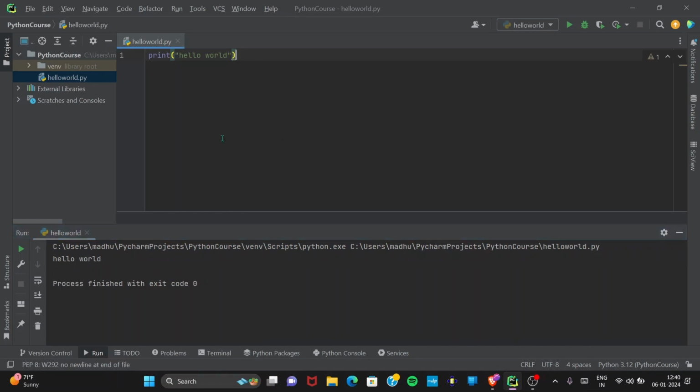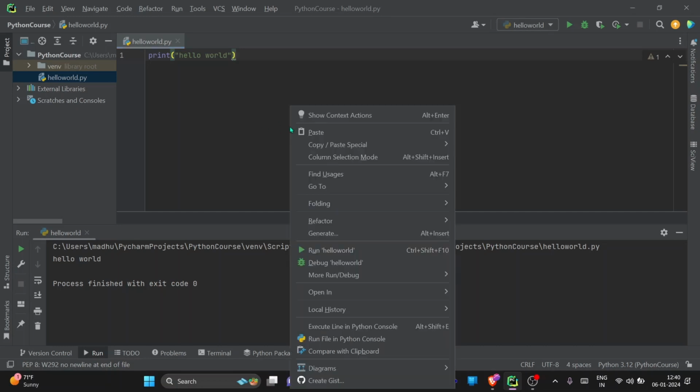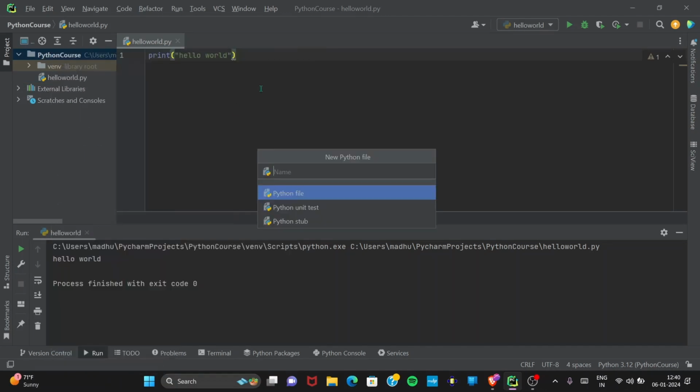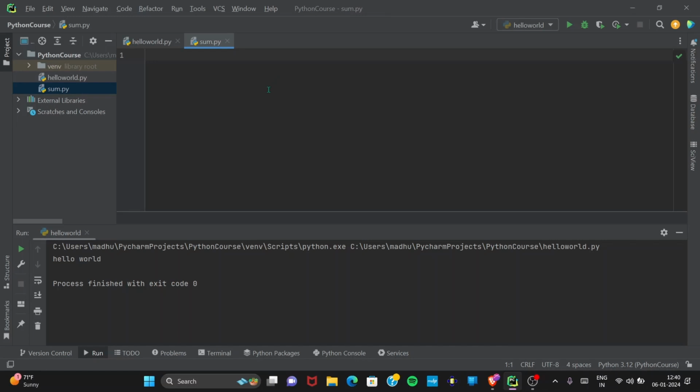After doing this program, everyone definitely moves on to addition of two numbers, subtraction of two numbers, multiplication of two numbers, simple programs like this. Let's create another new Python file. We'll create sum. Then we will write a program for addition of two numbers.